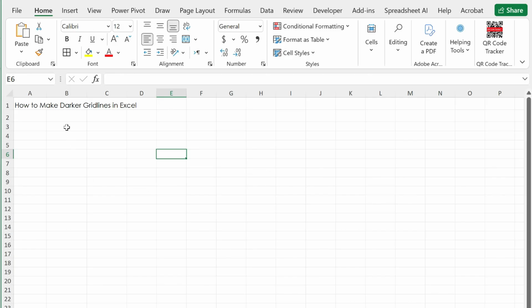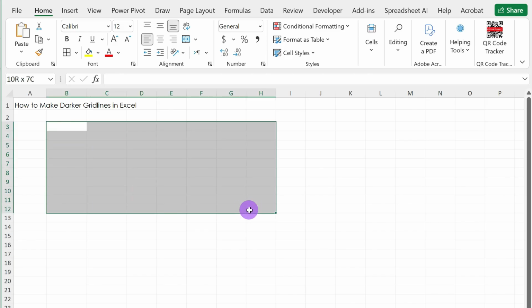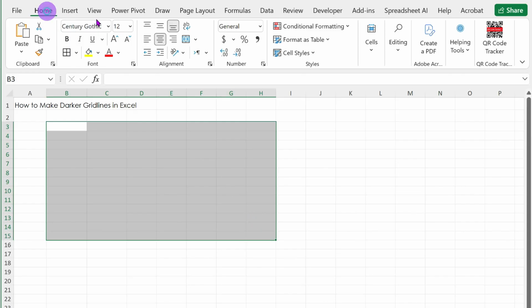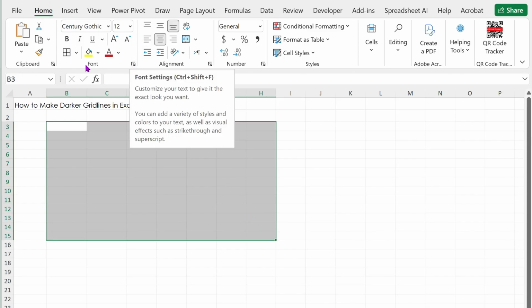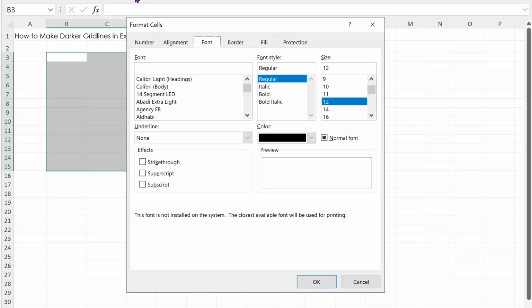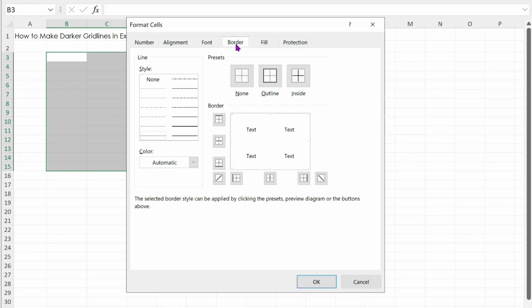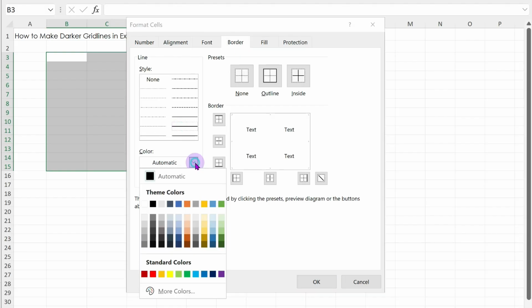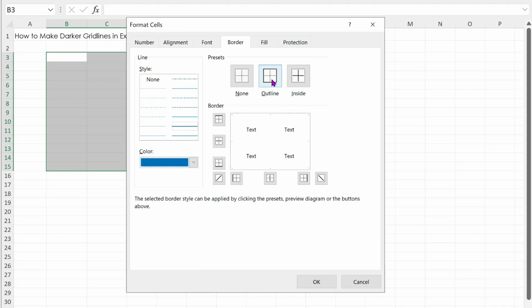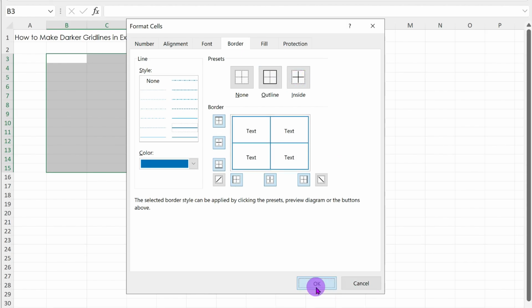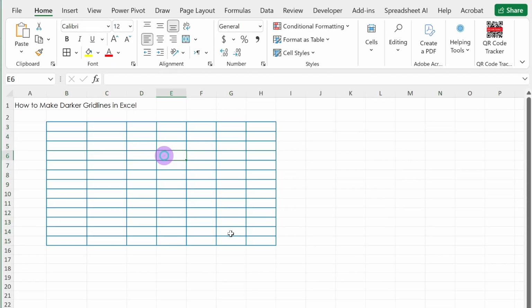For this you need to select the grid lines which you want to make darker and then go to the Home and click on this small arrow in the font group. And in the Format Cells you need to click on this Border tab and now select the bold line and select the color of your choice, for example a darker color blue, and now click on the outline, click inside and now click OK to proceed, and here you can see that.